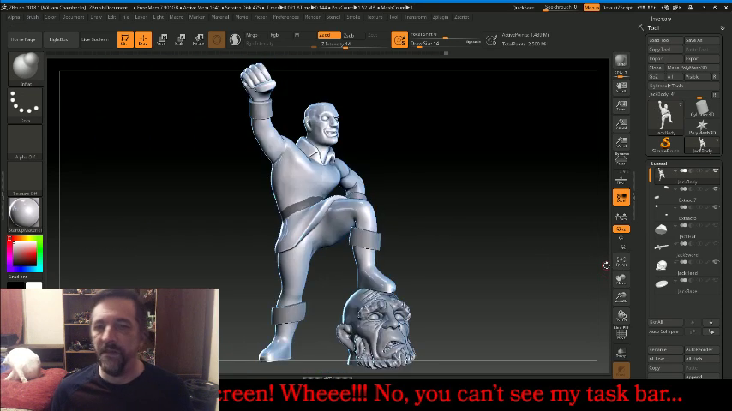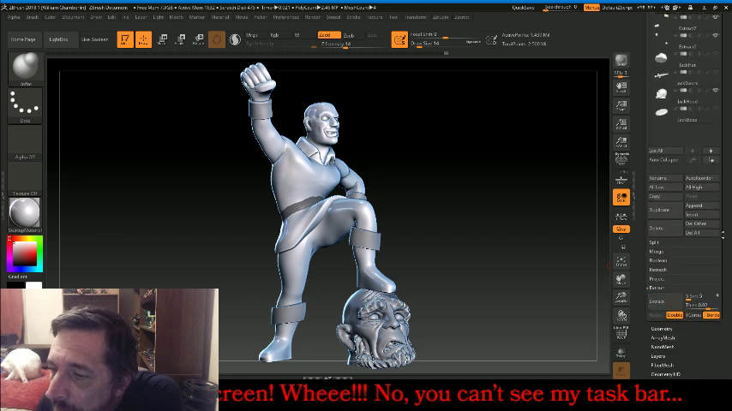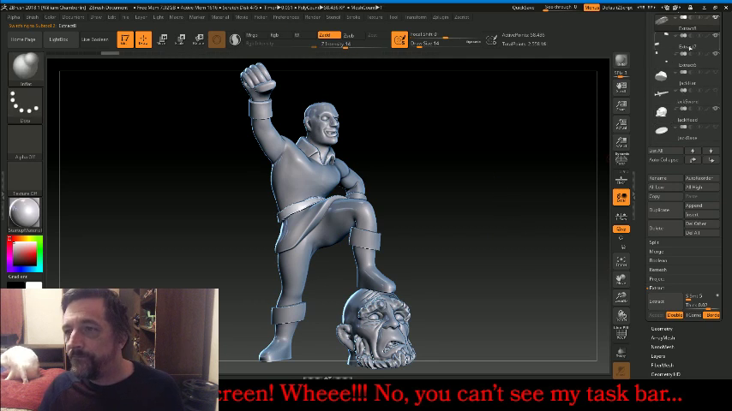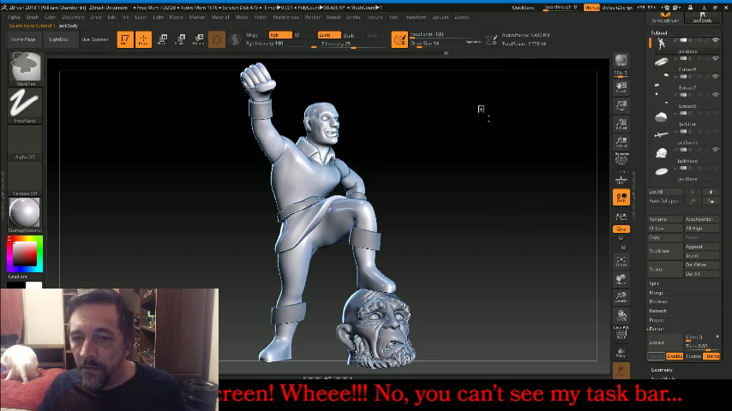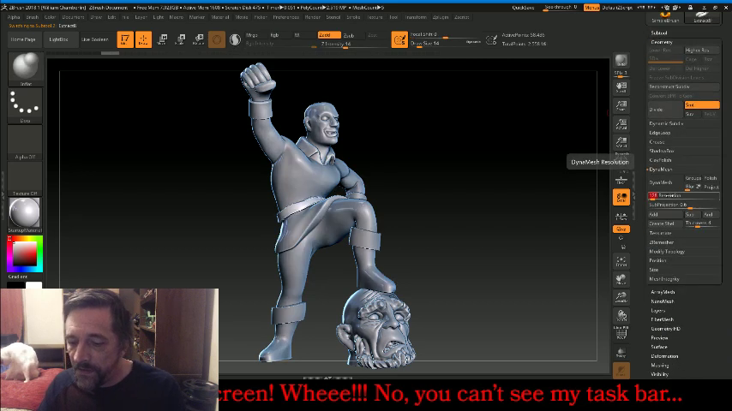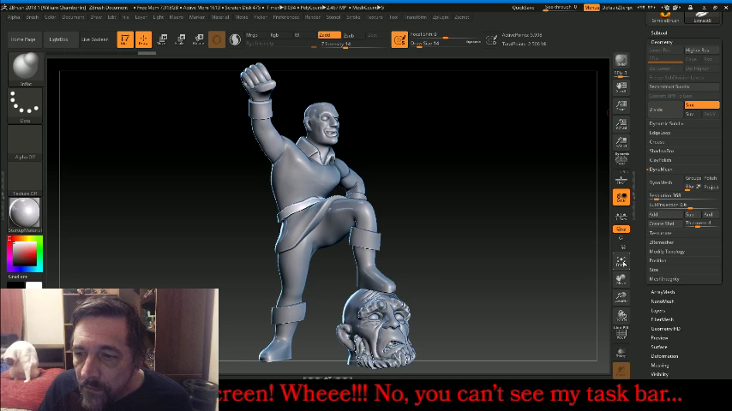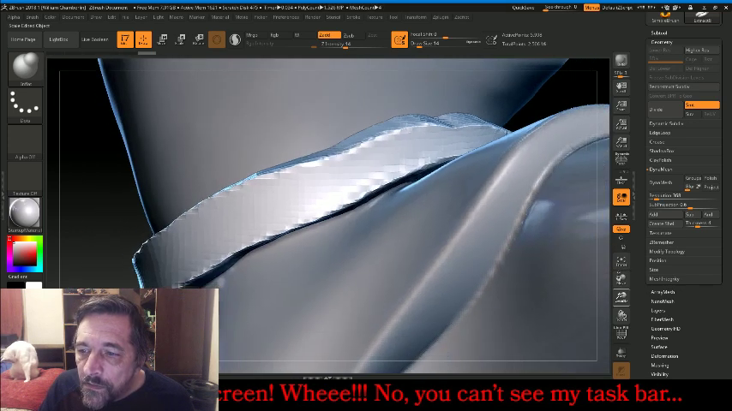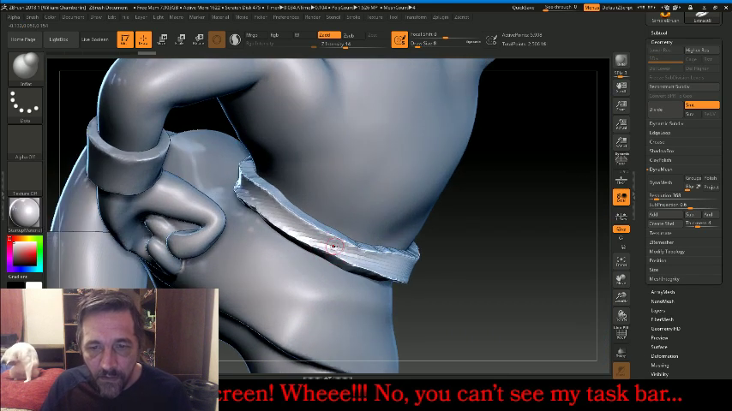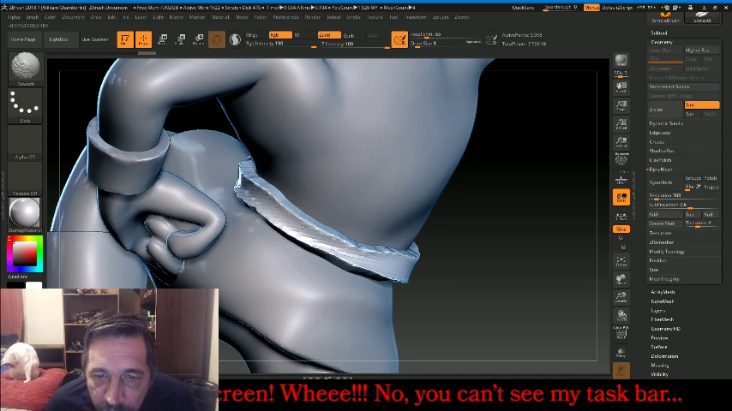Frame out. And we're going to extract that. Accept. Draw. Geometry. Dynamesh. Let's make it 368. And zoom out. And yeah, that came out nicely. Oh, we got a little bit of bend back in here. So we're going to flatten it out here. And flatten it out here.